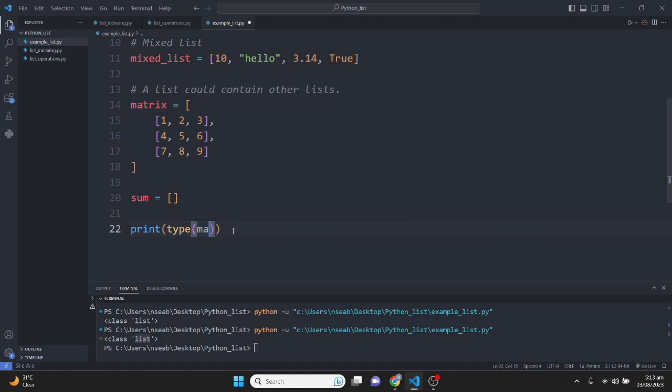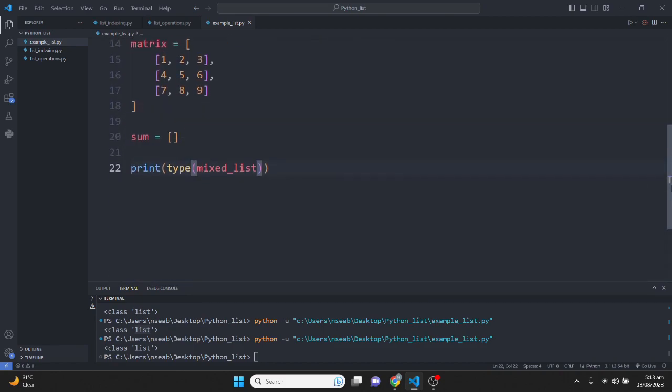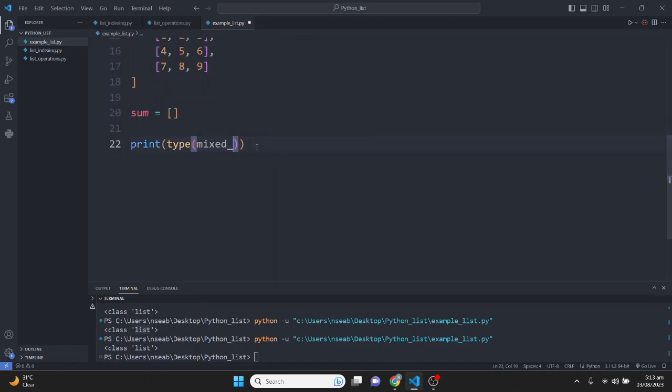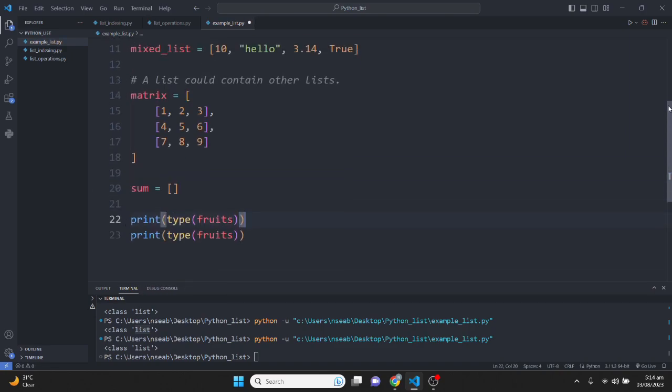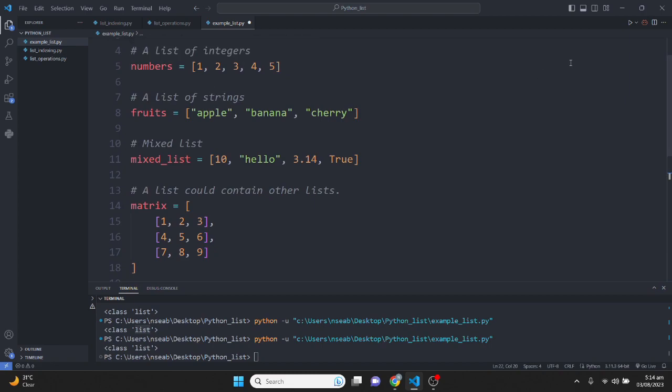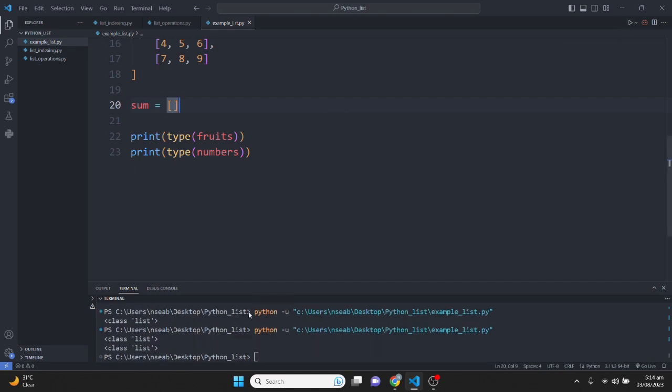Let's check type of mixed list. Let's save. Let's run this code. We still have list returned to us. And I can assure you that if we check the type of fruits and I think we have numbers, we have numbers up here. And if we check the type of fruits and numbers, let's save and let's run this code. We still have list returned to us.